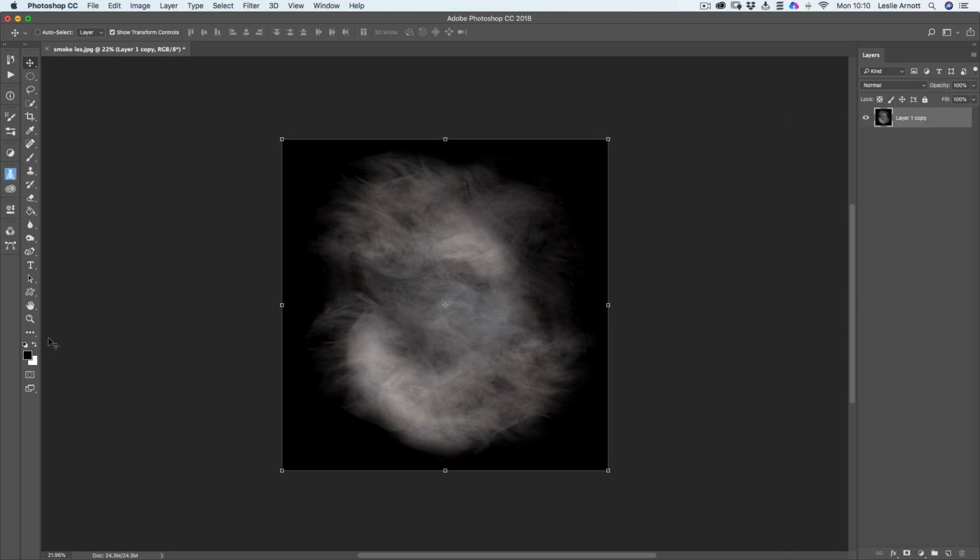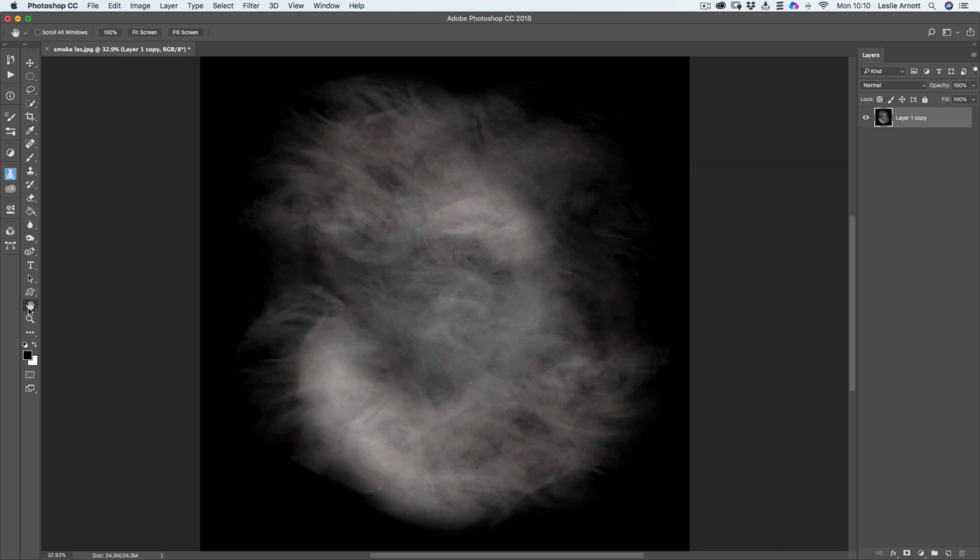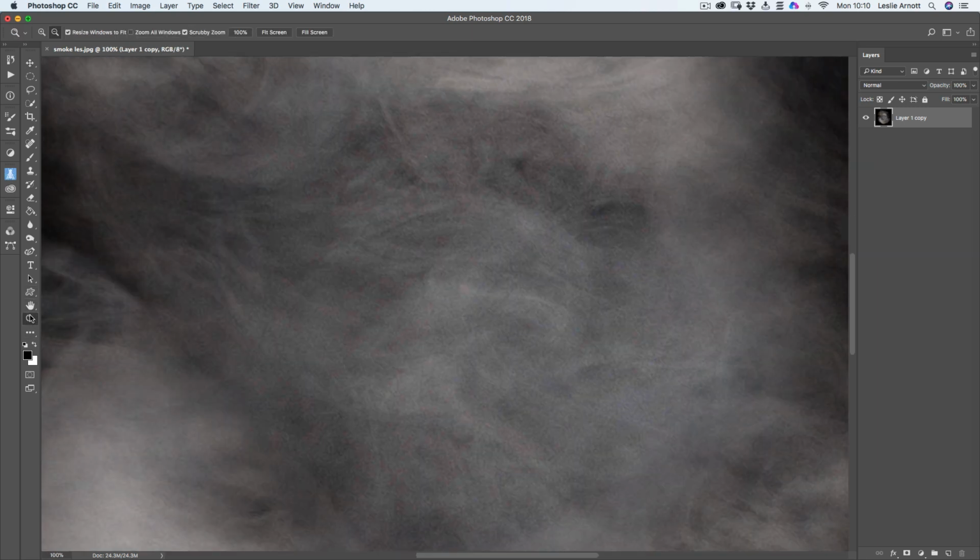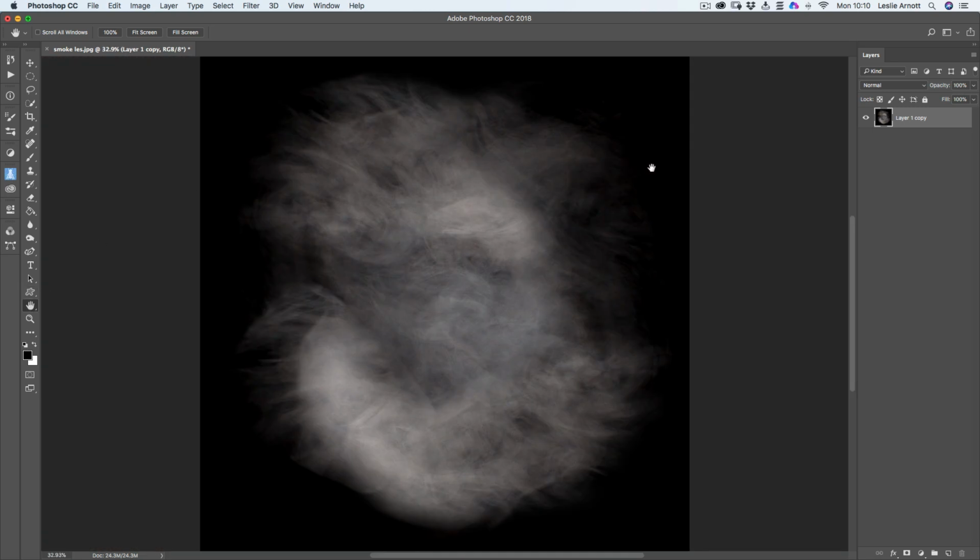And there we go. Let's just double click the hand tool. If we double click the magnifying glass, we're actually at that resolution, which is very high. Now, this is actually a colour photograph. It's not a black and white photo, obviously it's smoke, so there's lots of colour detail in this, and I want to remove that.